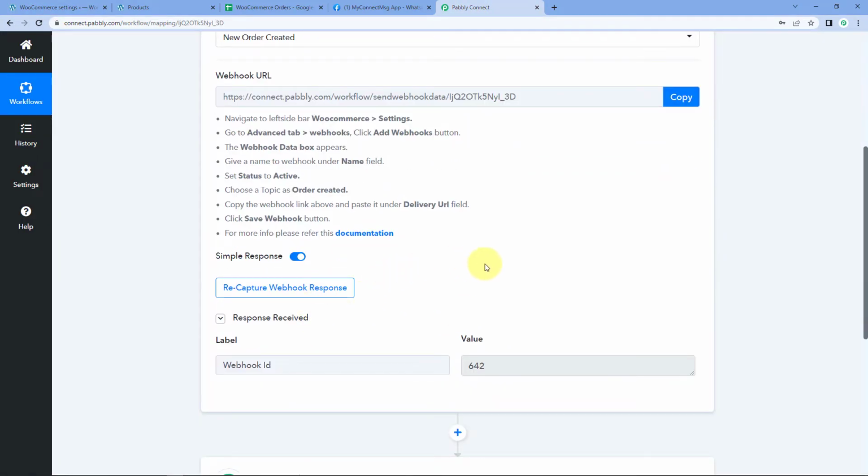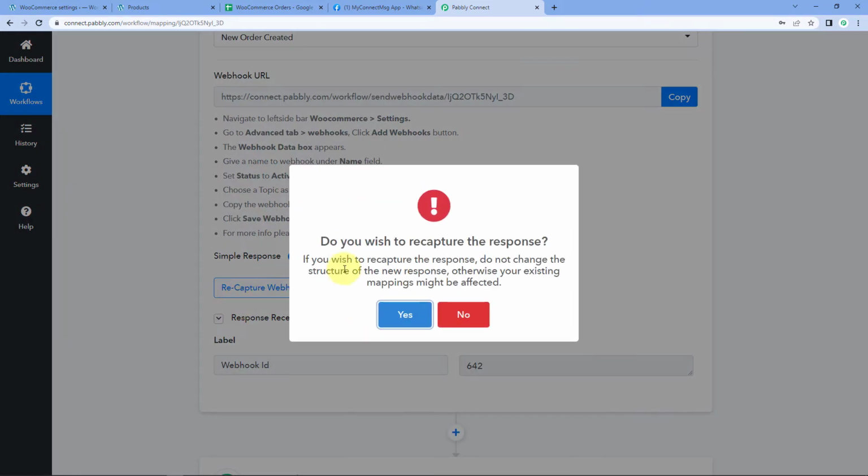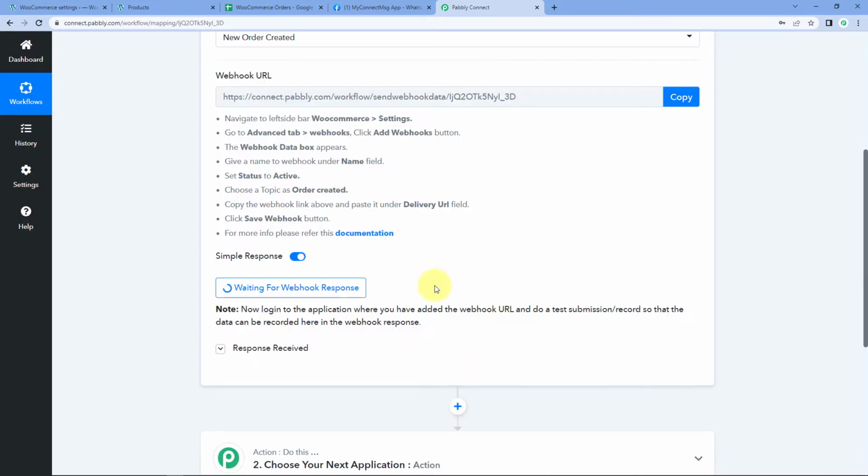So just get back to the Pabbly Connect workflow and here click on Recapture Webhook Response. Now we can see that it has changed to waiting for webhook response, which means Pabbly Connect is waiting to get some data from WooCommerce. Now what we have to do is place a test order, a dummy order, on our WooCommerce store. So let's go to the WooCommerce store.